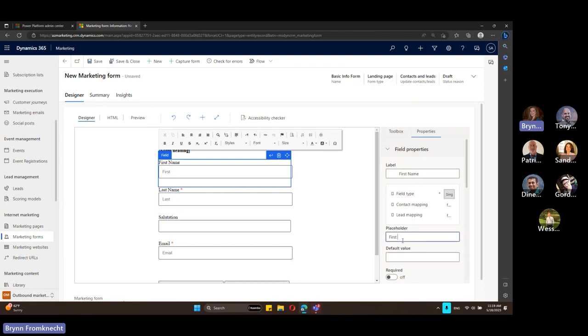So if I wanted to put in here a first name, so that's going to show up on the website. They can clearly tell to enter their first name in that line. I don't need a first name or a placeholder value. I could just leave that blank. They won't see anything in that box. I also can give it default values.